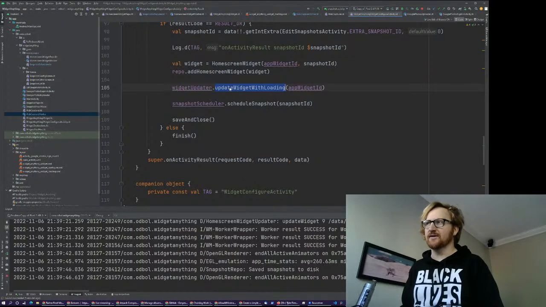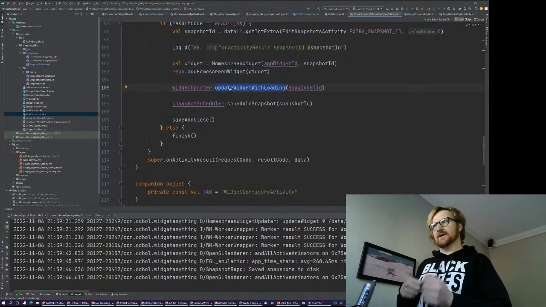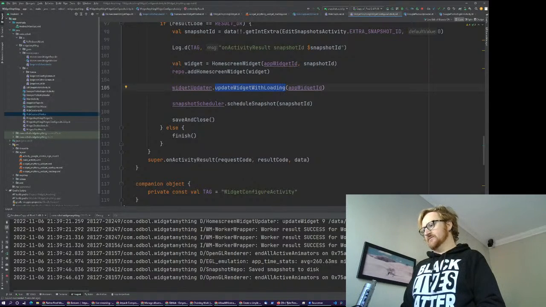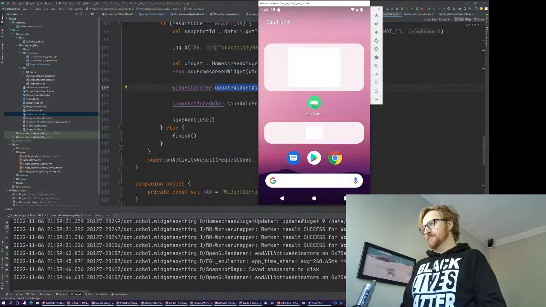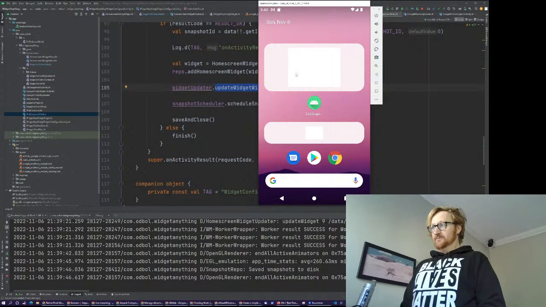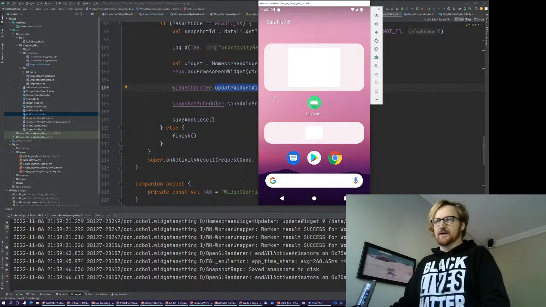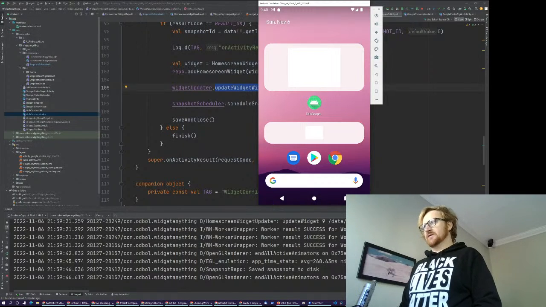Here also we update the widget with a loading screen so people know that it worked and it's going through the motions. So yeah, it's displaying this blank page. Cool, very cool. So what are we going to do now? That's a good question.